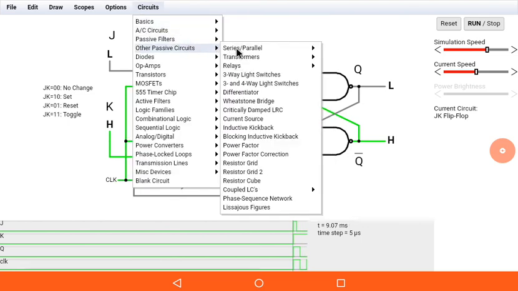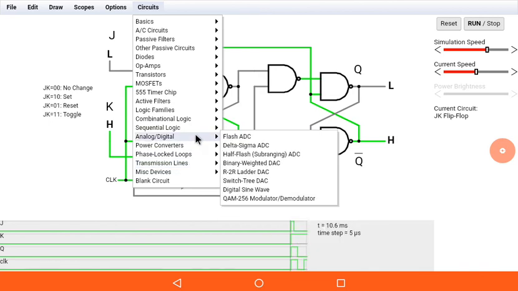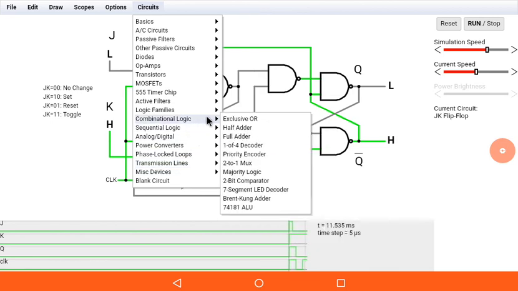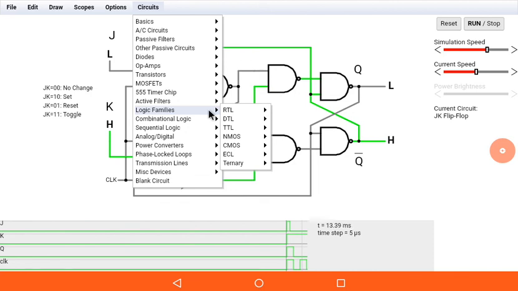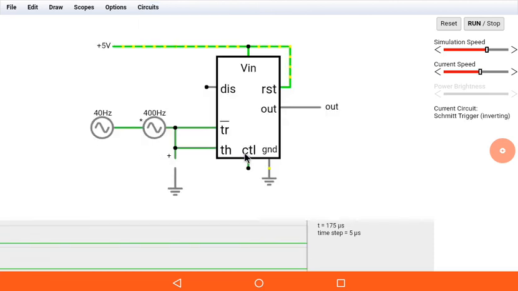I'll go to other passive circuits. Just a second. What should I choose? I'll choose 555. We have it. Here you can see the graphs.